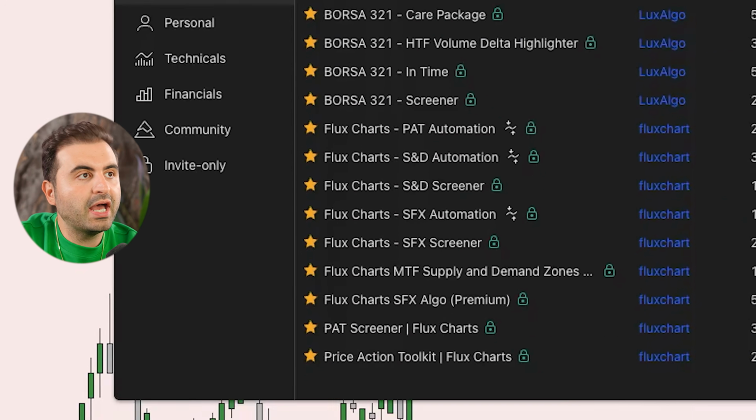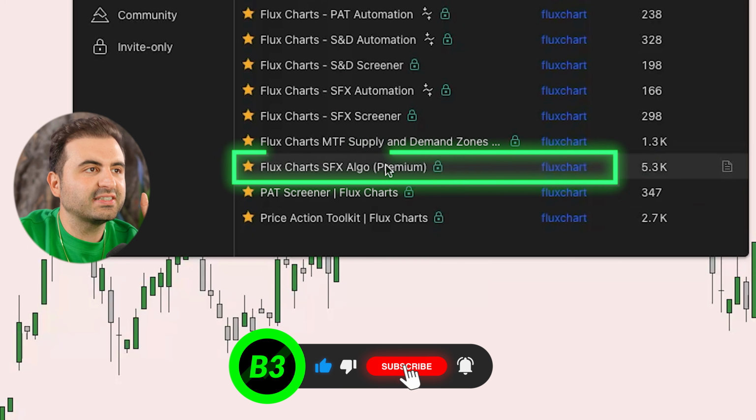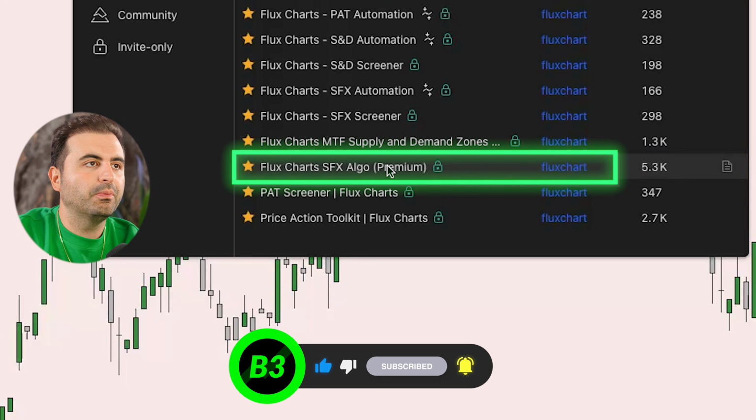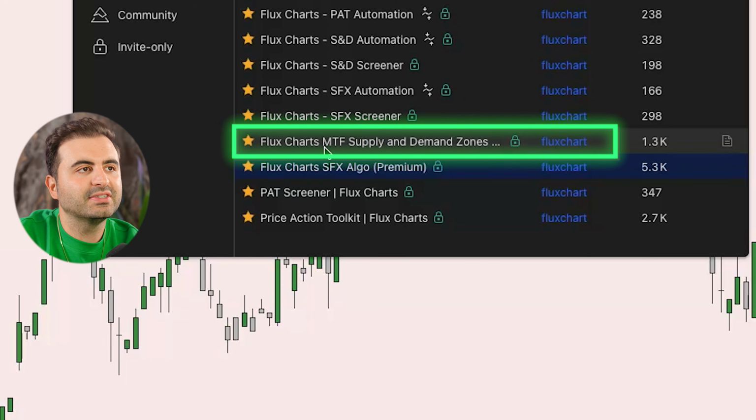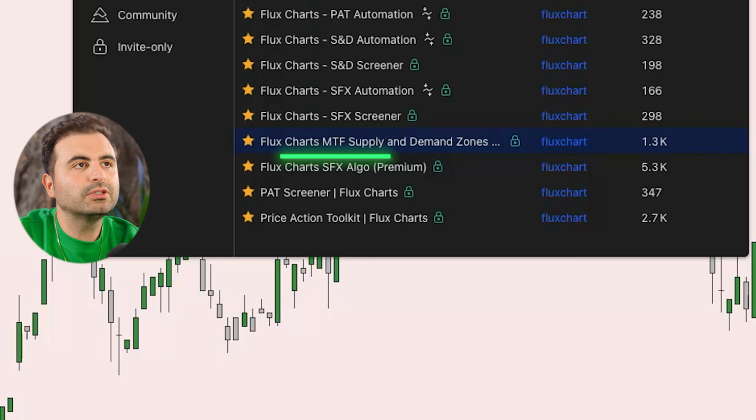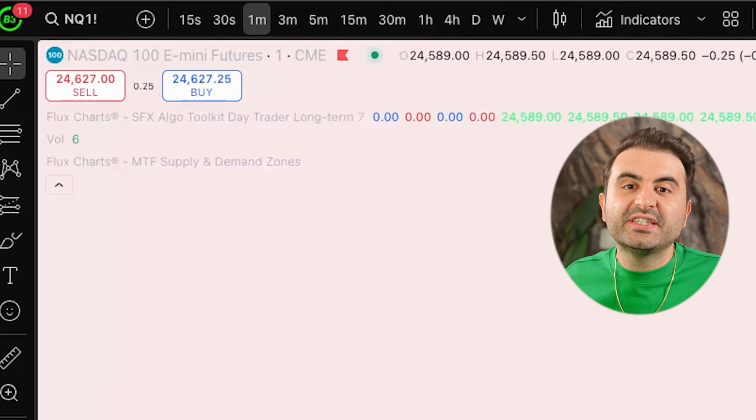What I want you to do now is find Flux Charts SPX Algo Premium. Add that to your chart, and the Flux Charts NTF and supply demand zones, click to add to your chart. After you add these two indicators, you don't have to do anything. Just choose your ticker. I will be trading on the Nasdaq futures and I'm choosing the hardest time frame ever, which is obviously a 1 minute time frame.